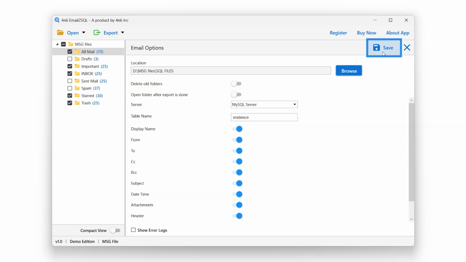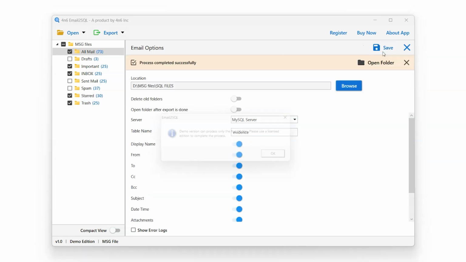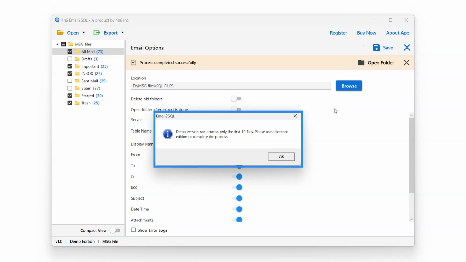To start the conversion process, click Save button, and conversion process will start. Shortly, a pop-up will appear on screen indicating that trial version will only process 10 files, and to remove the conversion limit, user will have to purchase license to the software. Click on OK.